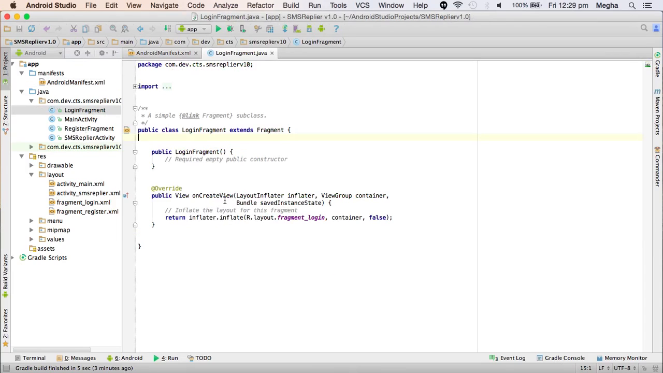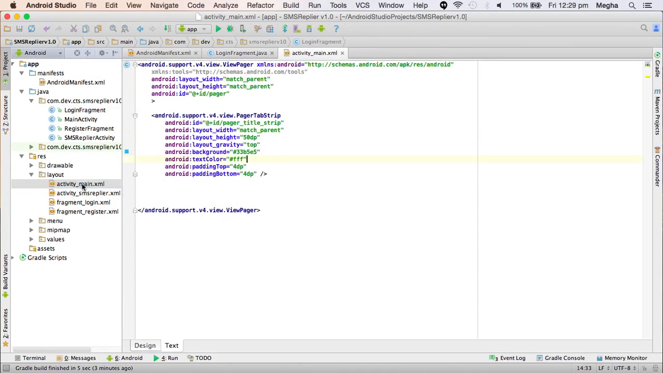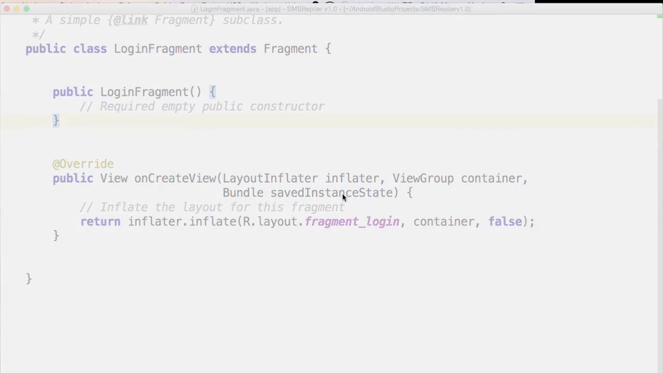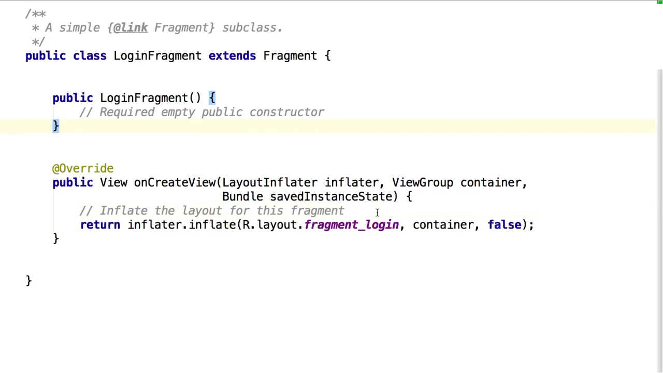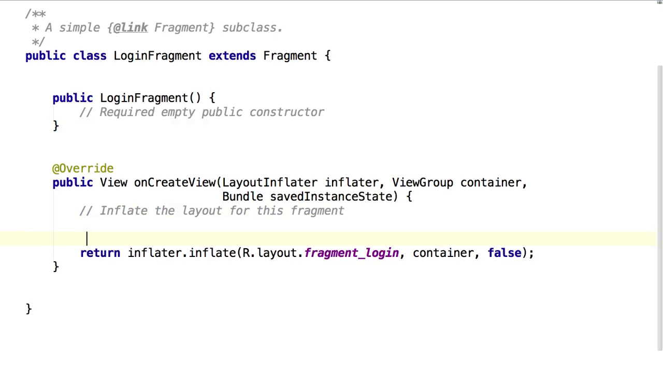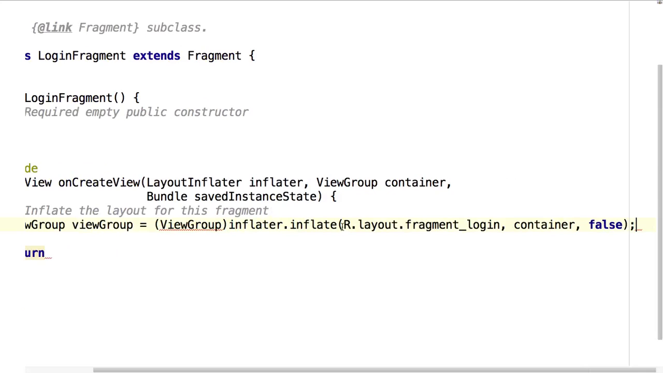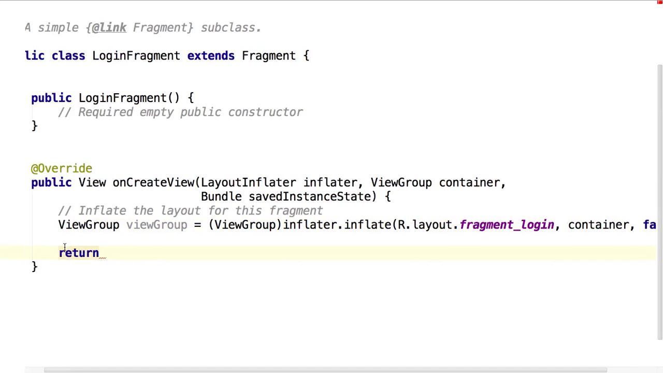Assuming the user has pressed the login button. So I need to initialize my login button. In the login fragment, I do have a login button having an ID login BTN. It's right now inside a fragment. To do the job, I need to have a view group or view so that the inner children can also be initialized. Take everything and return it.